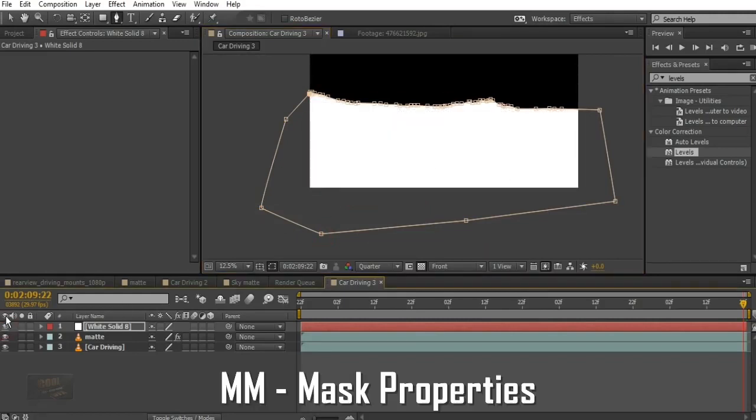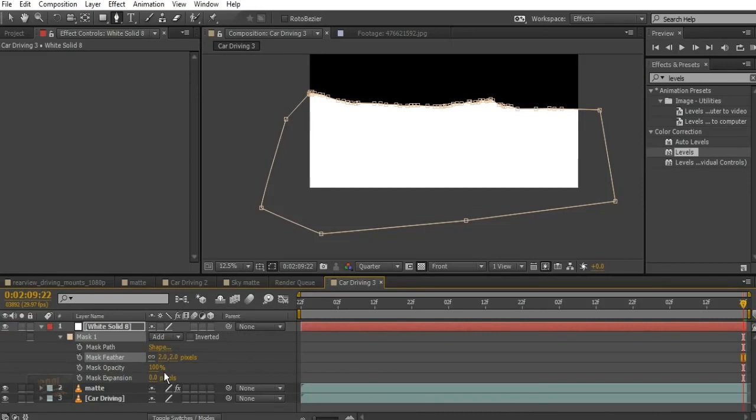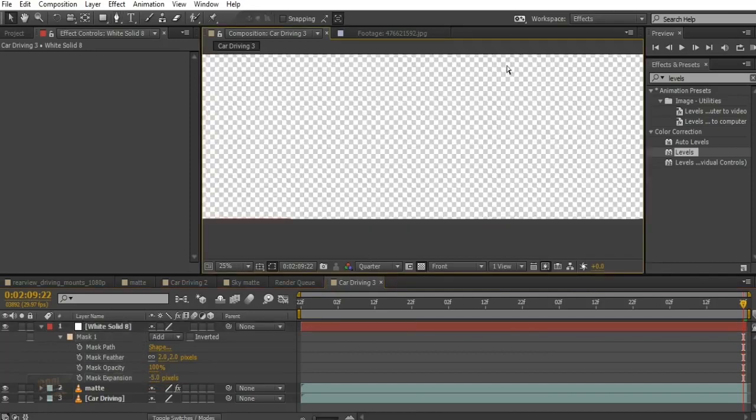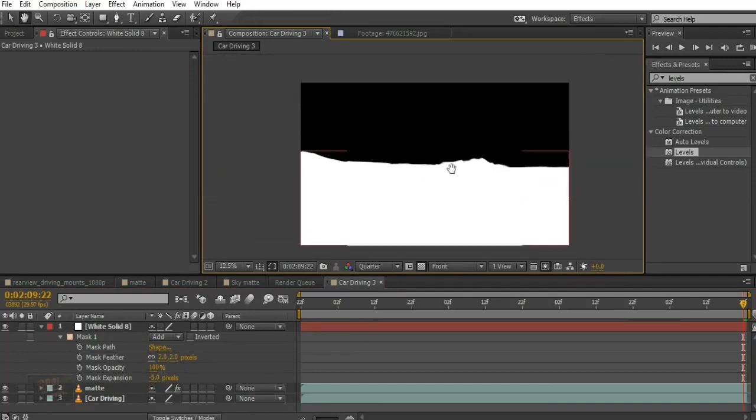I'm going to hit MM and probably feather that about 2 pixels and bring the mask expansion to a -5 maybe. So let's quickly see how it looks. Alright, so I think that looks pretty decent.